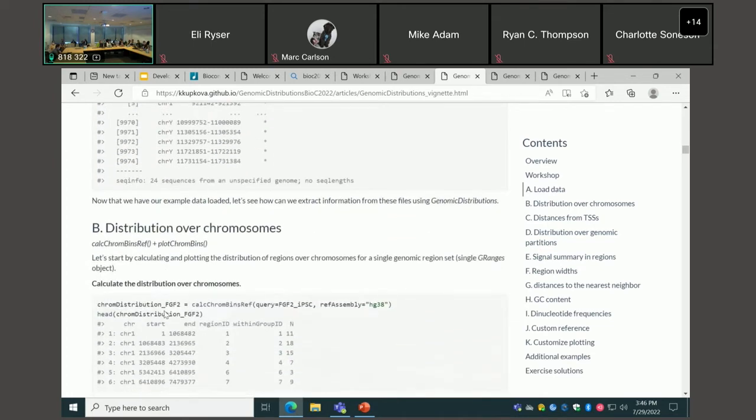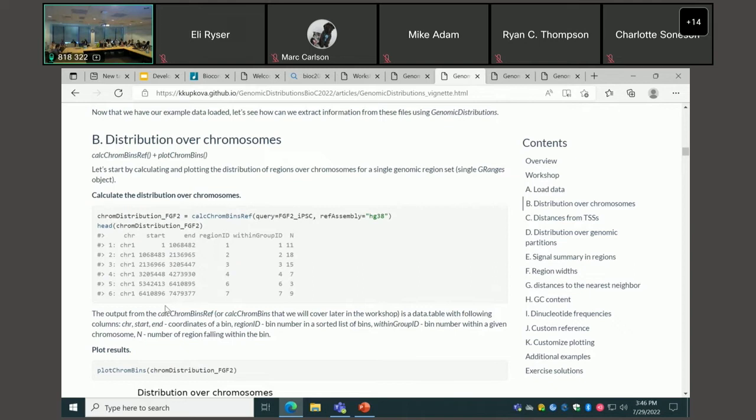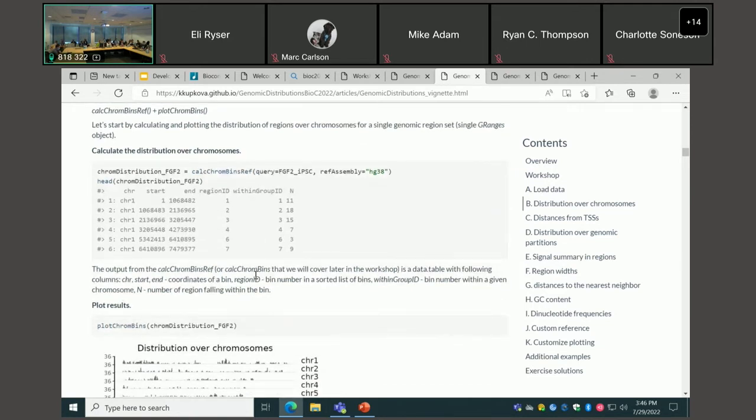Okay, now that we have data loaded, let's start looking at the individual functions. The first feature that we're offering is the distribution over chromosomes, so where do the individual regions fall onto chromosomes. For that, we'll be using the calc chrom bins ref function. Notice that it ends with ref. First I'm going to show an example of how to run this function with a single query. I decided to look at the FGF2 from induced pluripotent stem cells. You just provide your query, and all you really need to do is type ref assembly is hg38.